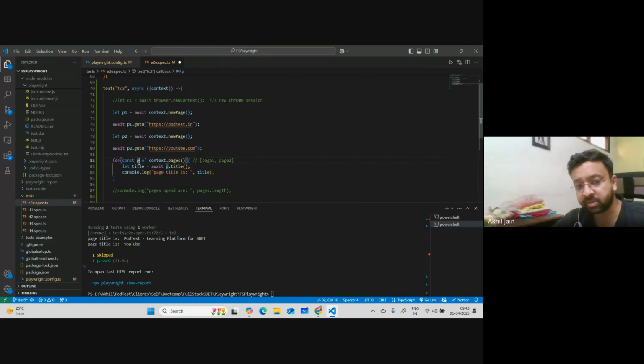So first of all, this p is just a new variable which you're creating. This will attain the value of page one in the first iteration, and then you are saying page one dot title, right? So you will receive the title of the page, and then you're printing it. Got it. In the second iteration, it will go to page two.